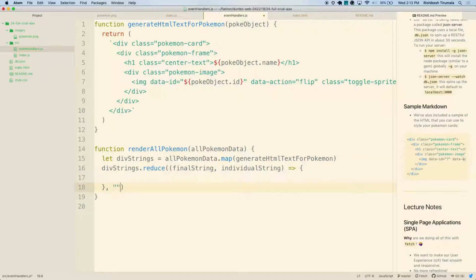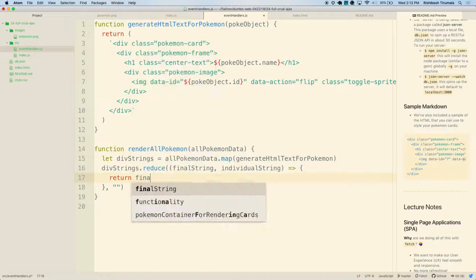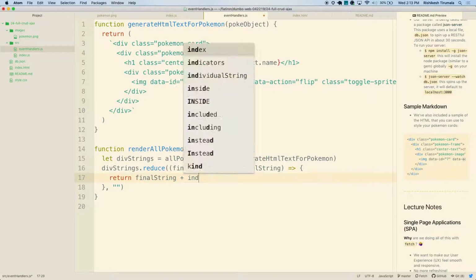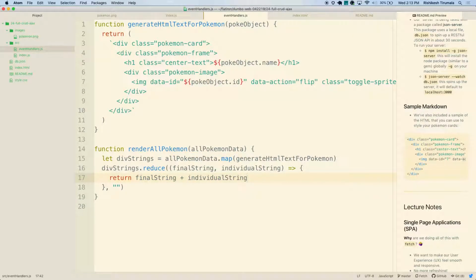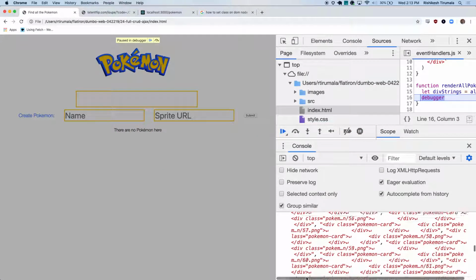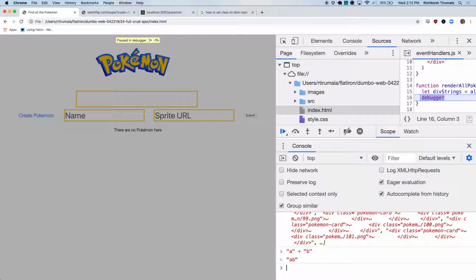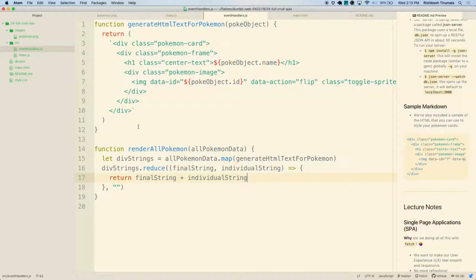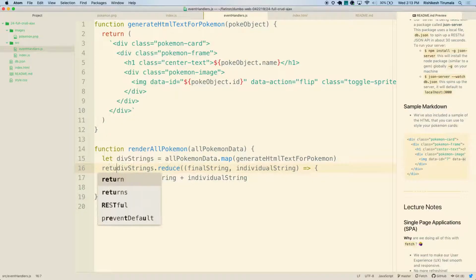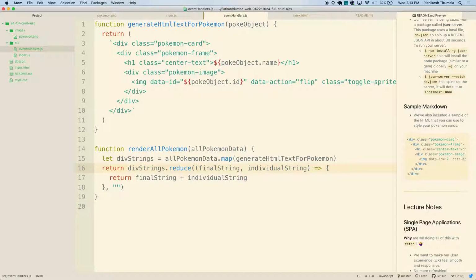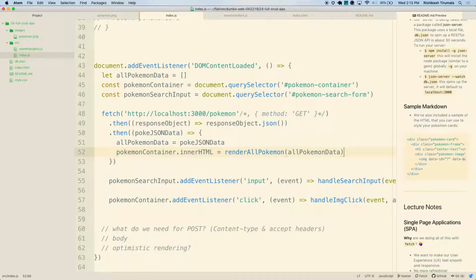And we're going to start with an empty string, but what we want to do is for each string, we want to return final string plus individual string. And can you add strings like that in JavaScript? Yes. Yes? Cool. I don't know for sure, so let's take a look. A plus B. Cool. That's what we want to do, right? Let's see if this works. And so now we want to return the final value of reduce. So we're going to put a return on top of that as well. And we're going to save that as the inner HTML of Pokemon Container.